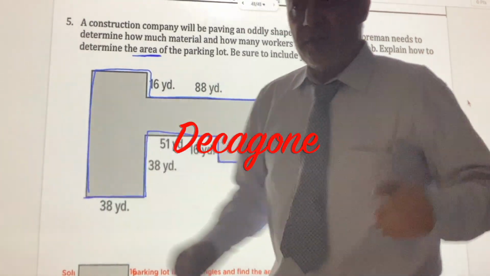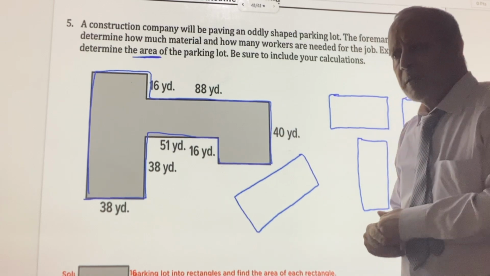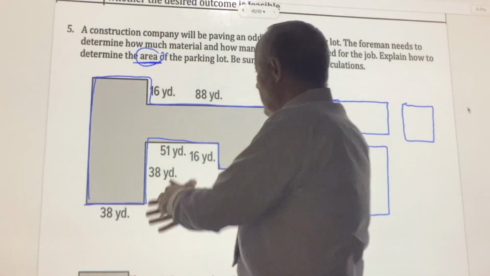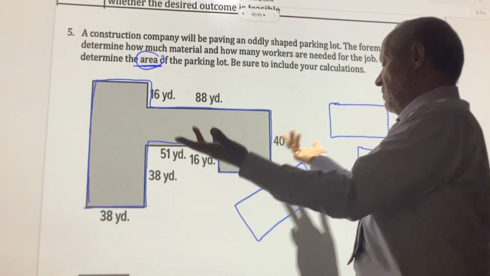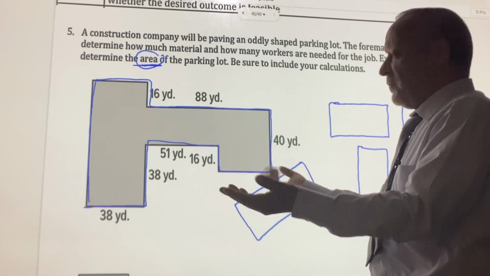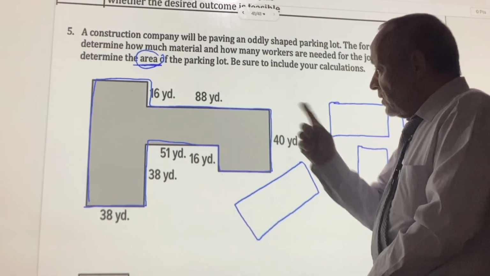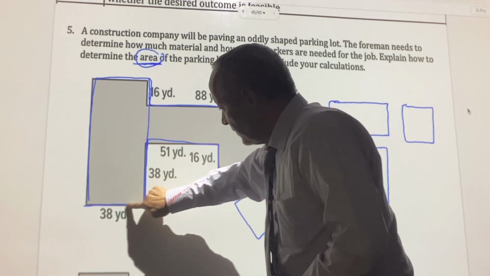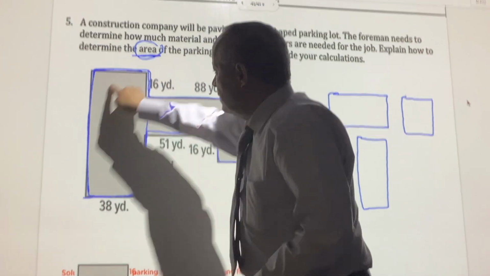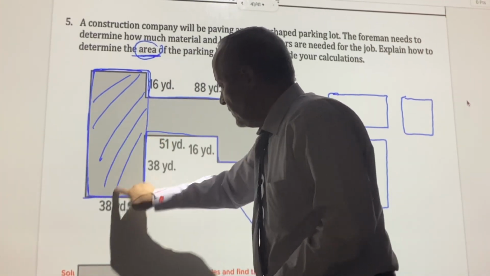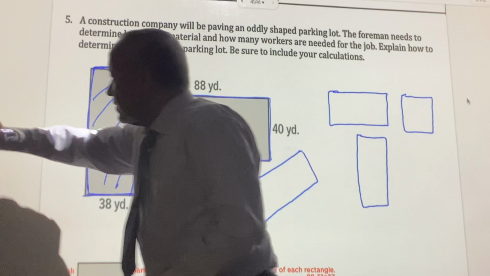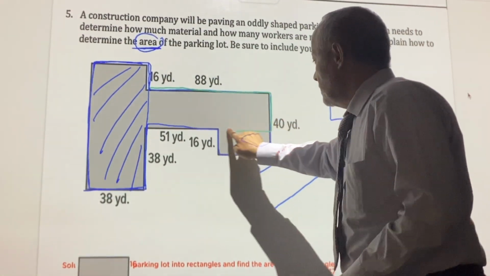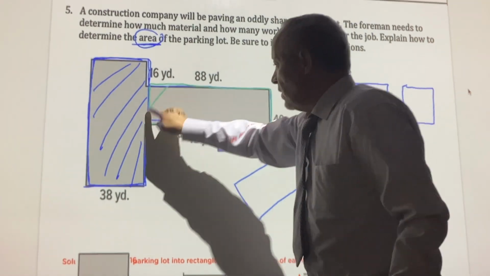But we are not interested in this. We're interested in calculating what? The area. How to calculate the area of this shape, which is a polygon. We don't have any formula for this, yeah? So what you need to do is cut it into rectangles. Can you see if you cut it here? You get this rectangle. You calculate this area. And then you cut this part, maybe like this. And you calculate this area.